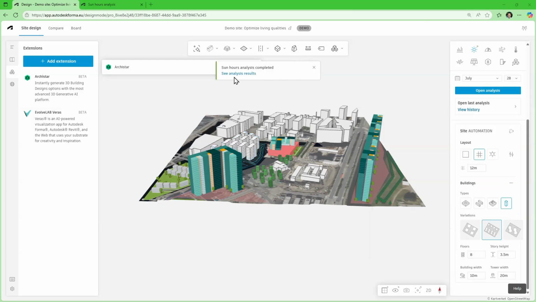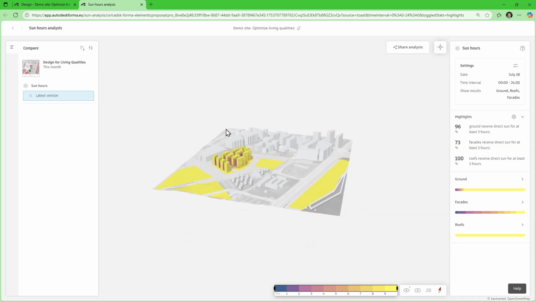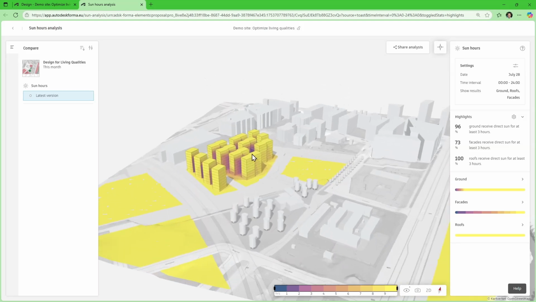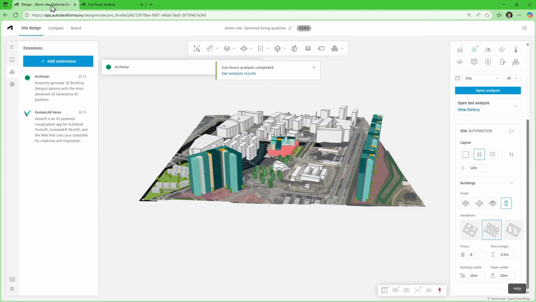Once your sun hours is completed, you can say see analysis results, or you can click on the compare to go see what it looks like, and it will navigate you to your site to show how much sun exposure you will have on your site. So this is the one we selected. Then you have the inspect tool, and you can go see how many hours of sun certain areas of the building will receive with regards to the orientation and the placement of your building or your structures. And it will highlight it there, and also amount of hours by day according to a color chart.